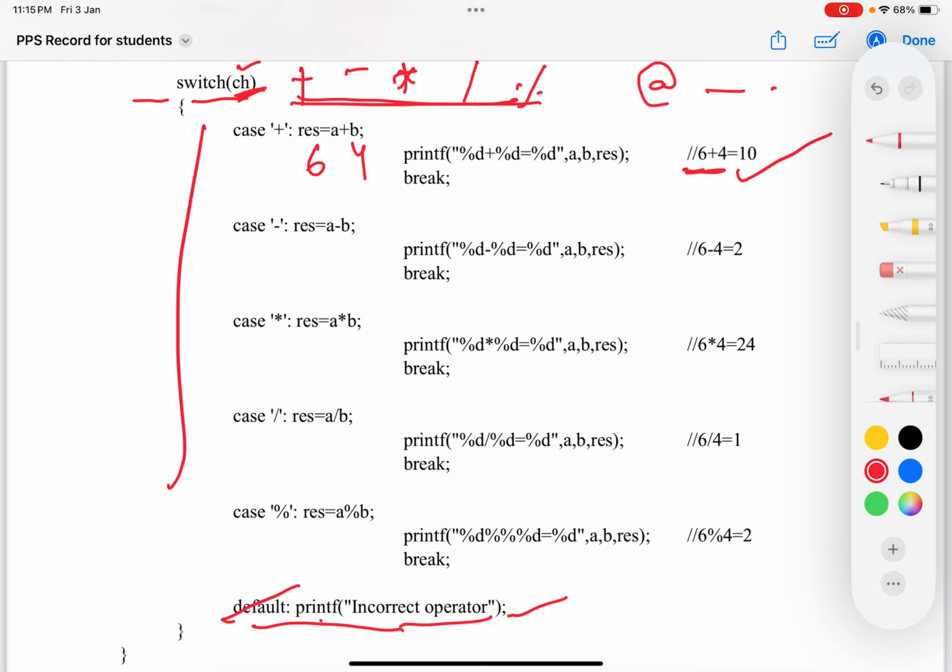Now in this case 6 minus 4 is equal to 2. In this case 6 into 4 is equal to 24. In this case 6 by 4 is equal to 1. When you have a lesser number, whatever value you see after the decimal point will get terminated, because the result variable has been given as an integer. And here the output we'll get is 2.